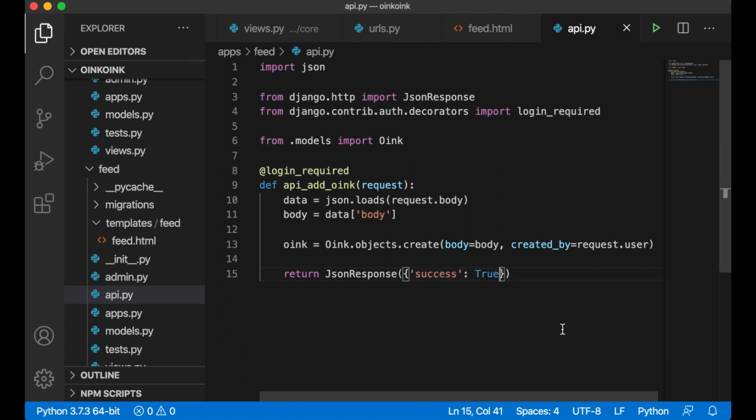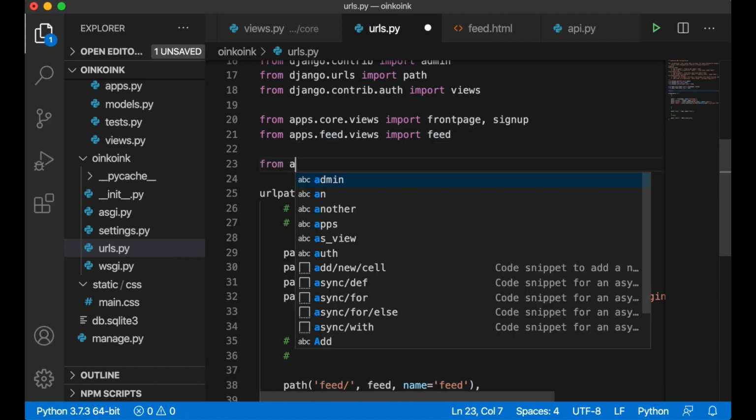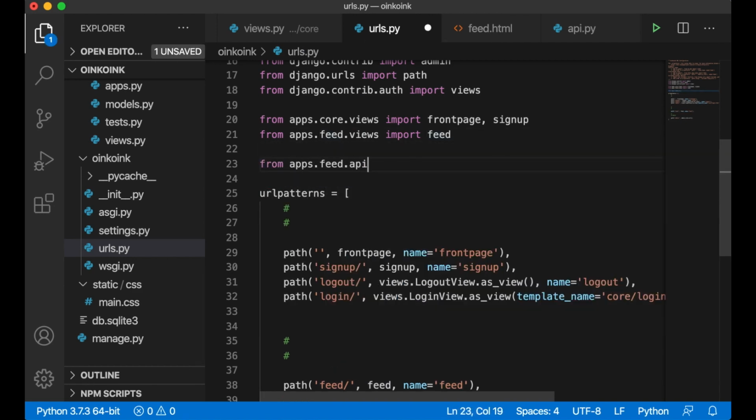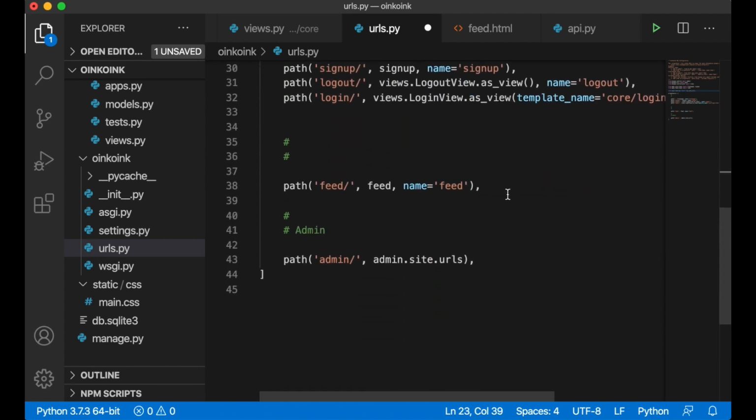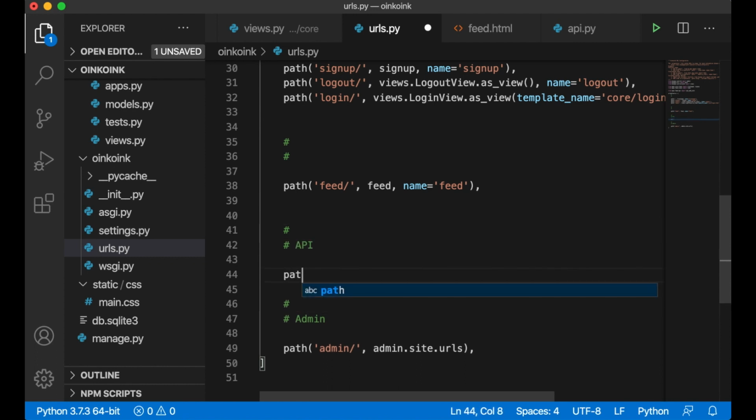True, and save. And then I need to import this view into urls.py: from apps.feed.api import api_add_oink. I can add them below here, path api/add_oink. Then I pass in the view and set a name for this, and save.